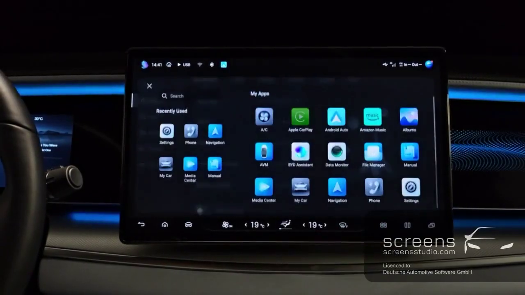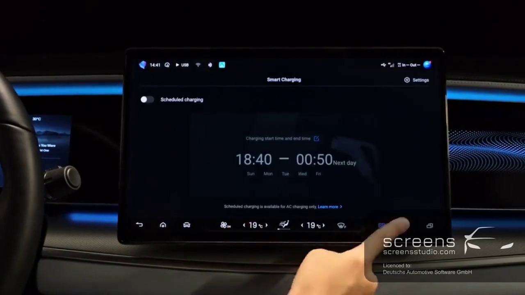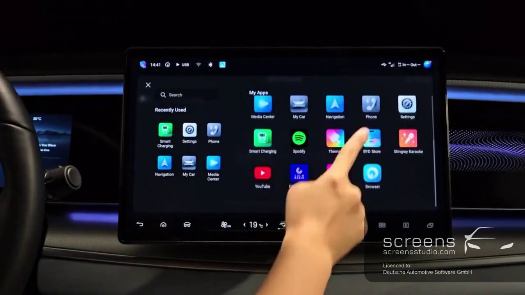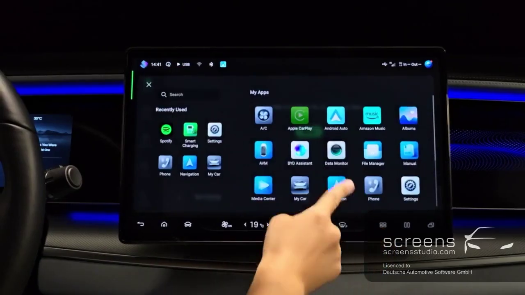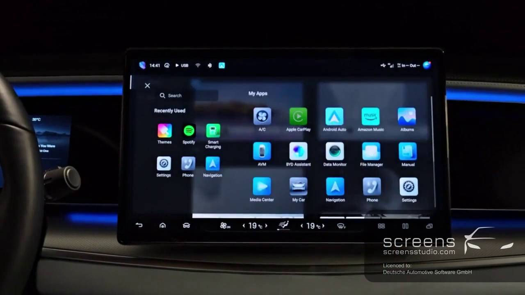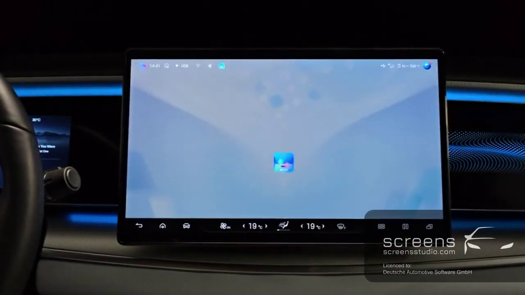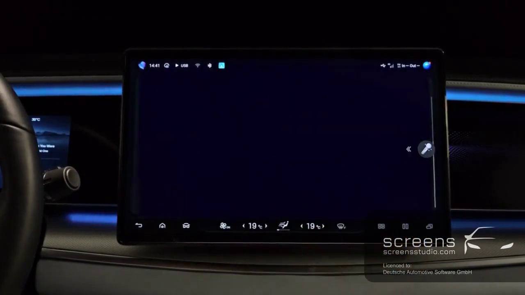Settings, Smart Charging, Spotify, Themes, BYD Store, and Stingray Karaoke.